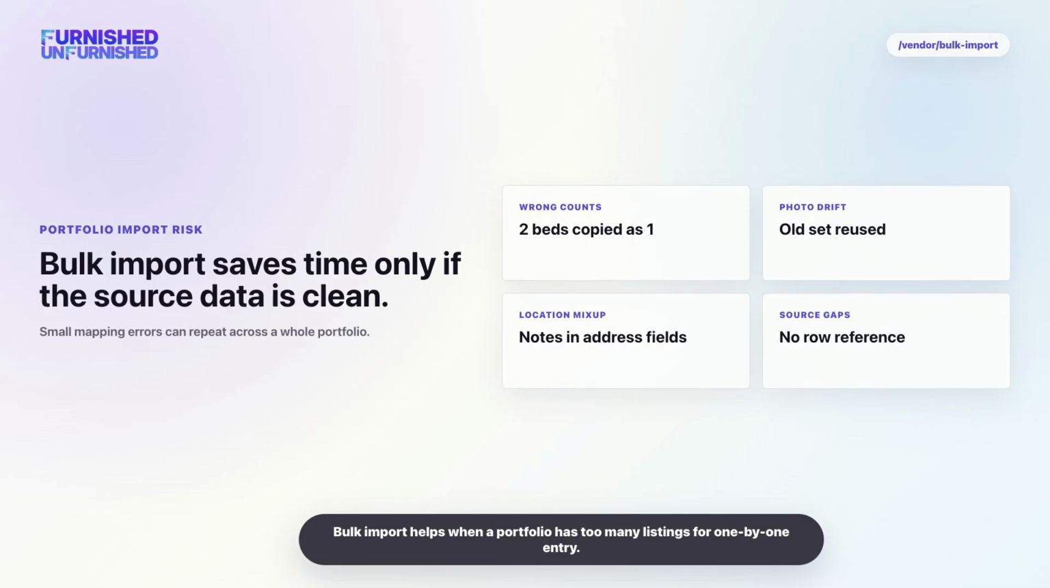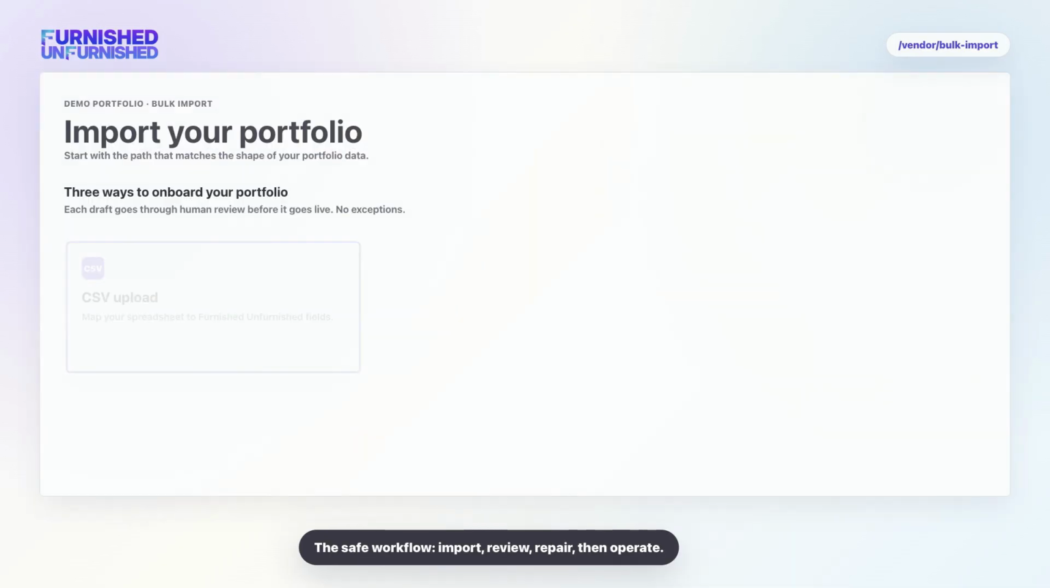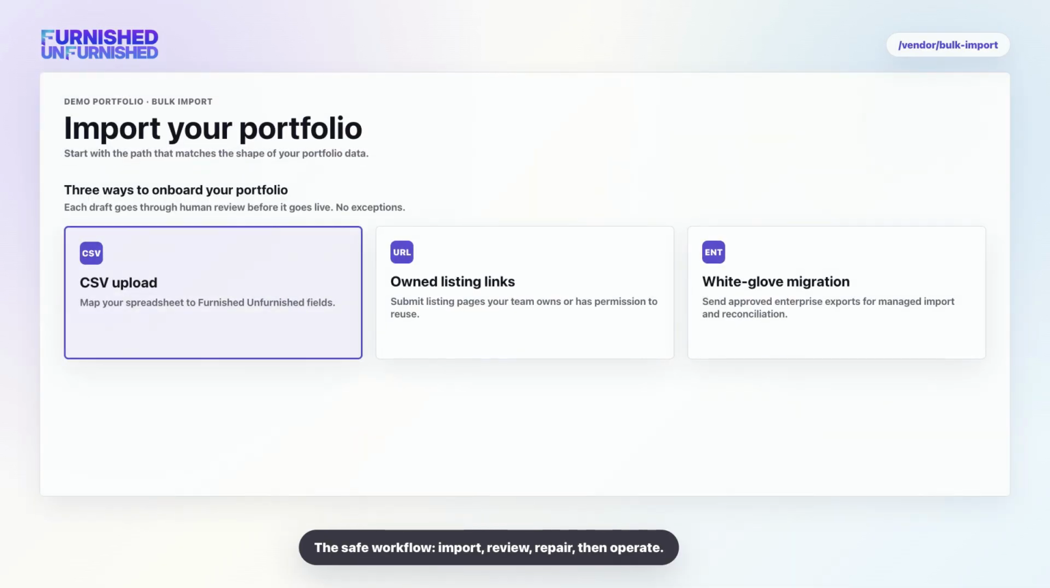Bulk import helps when a portfolio has too many listings for one by one entry, but bulk import can also multiply mistakes. One bad mapping can repeat wrong bedroom counts, stale photos, mixed up location fields, or unclear source notes across dozens of listings. The safe workflow is simple: import, review, repair, then operate.